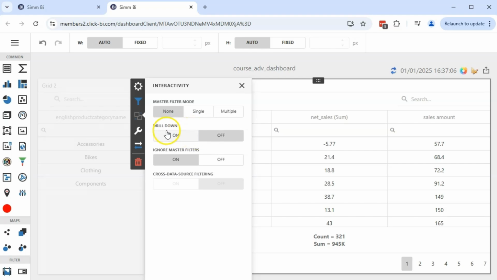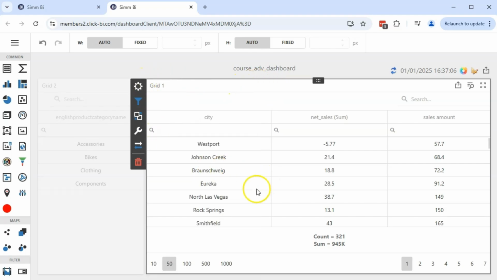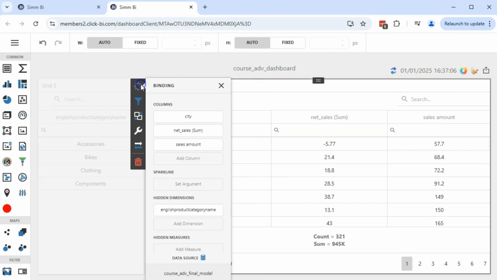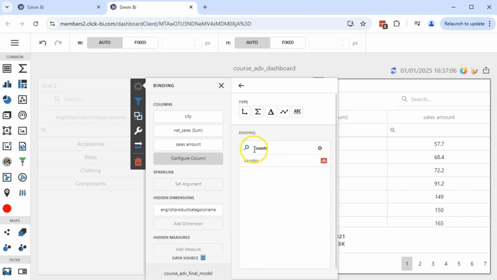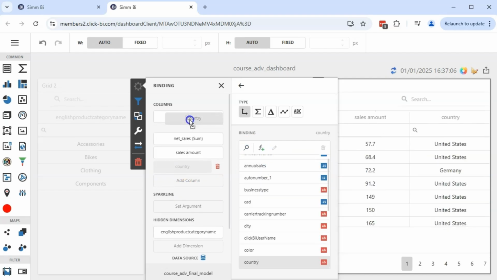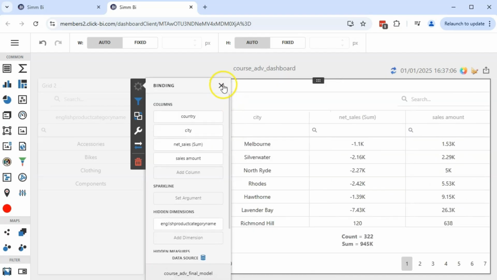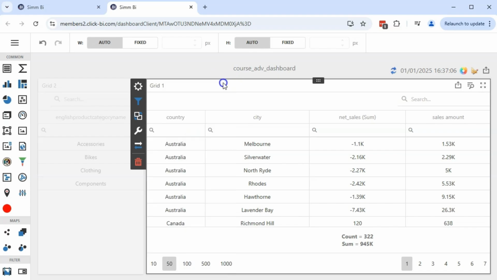Let's look also at the drill down. For the drill down, I want to bring here also country. So I will go back to the binding and I will add a column, I will add the country. Let's put the country at the top. The order of the columns here also affects the drill down. So for now I see Australia and all the cities inside Australia and then the sum.